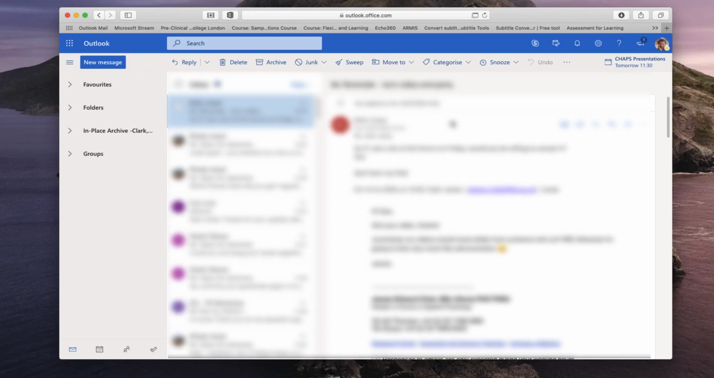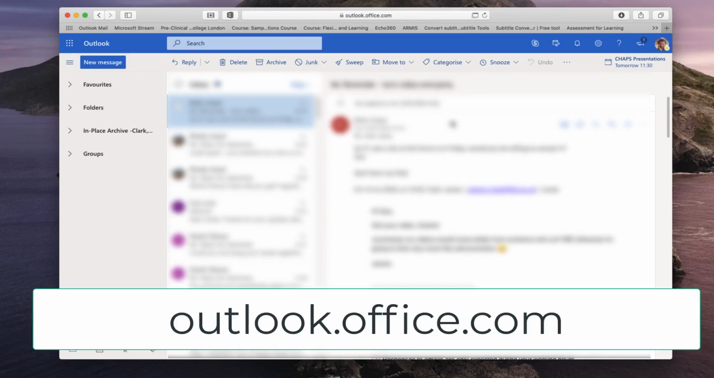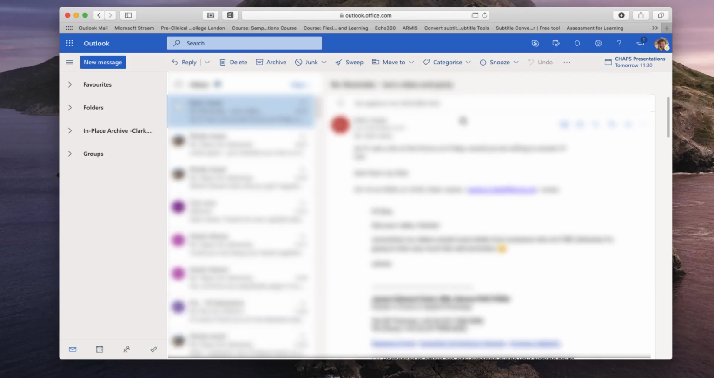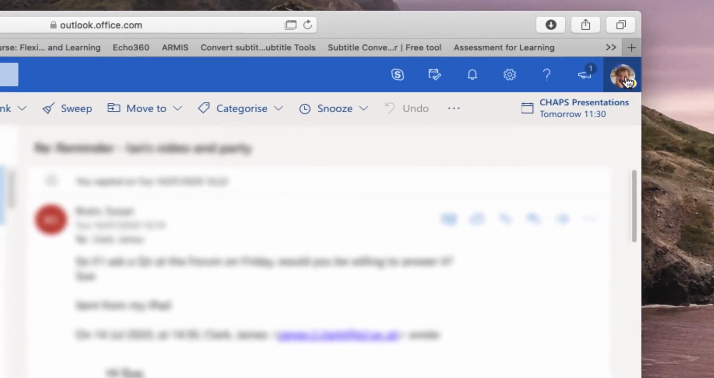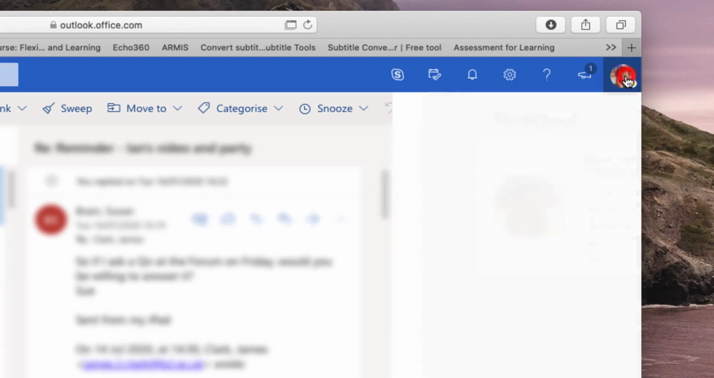On the screen you can see that I'm logged in to my Office 365 account, and I've done this by going to outlook.office.com and signing in using my King's credentials. Once I'm there, I can click on my avatar at the top right hand side. You may not have an avatar, it may just have your initials here, and click on it. This is your account manager.